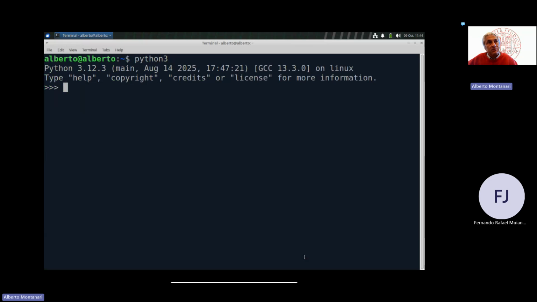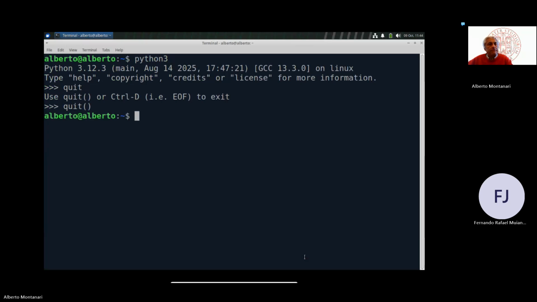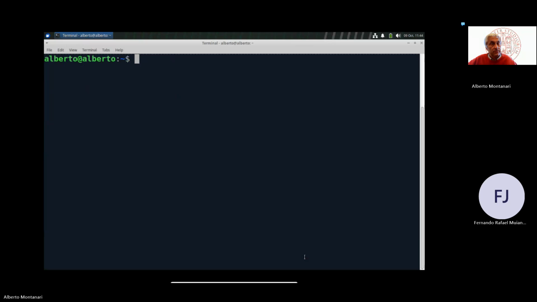Let me start with R, because I think it is simpler. So let me quit here. I don't remember what is the command to quit. Let me make some attempt. Okay, it's quit, double parenthesis. So Python is already there. You don't need to install it. R is not there. So let me just clear the screen, Control L. Okay. And now let me install R.